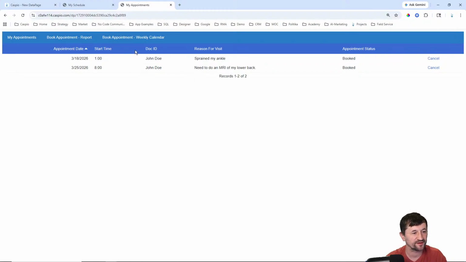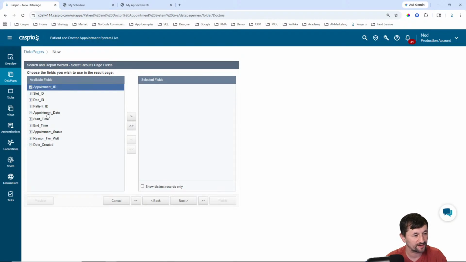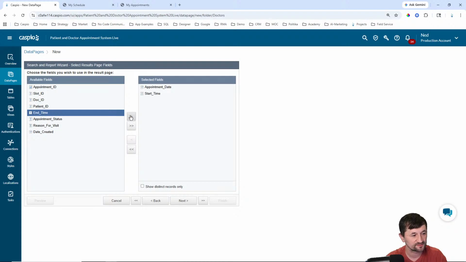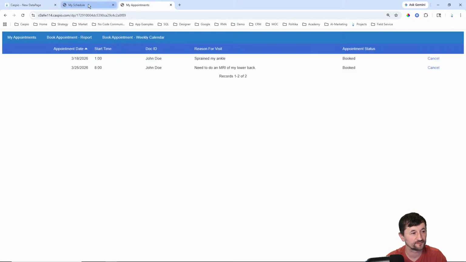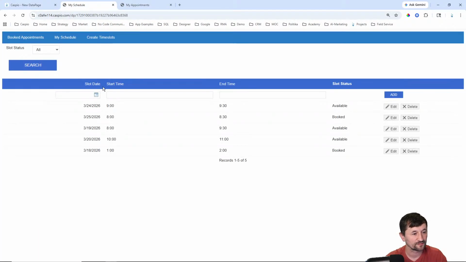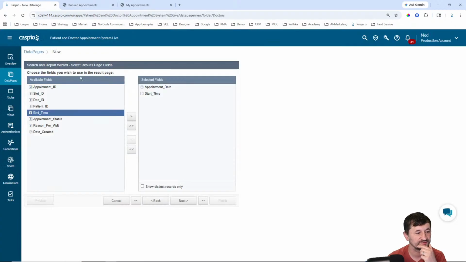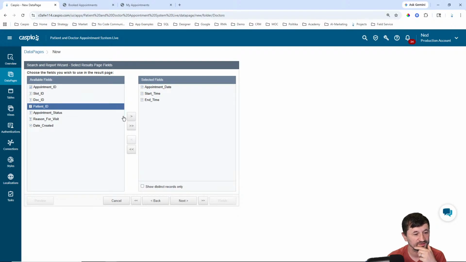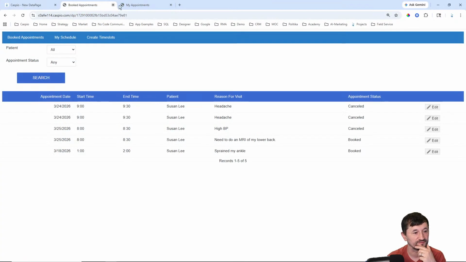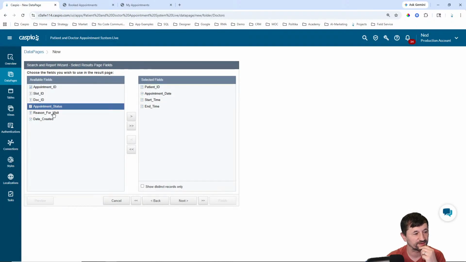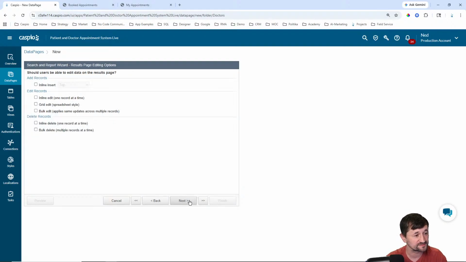So we have the appointment date, start time. What else do we have? Appointment date, start time, end time, patient. What else do we have? Reason for visit and appointment status. So that's the information we want to display for our booked appointments.